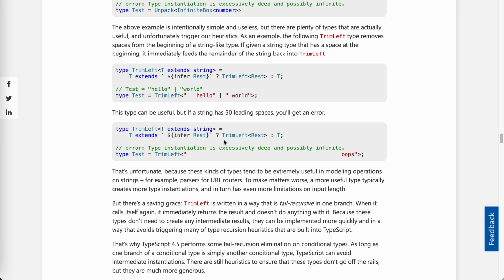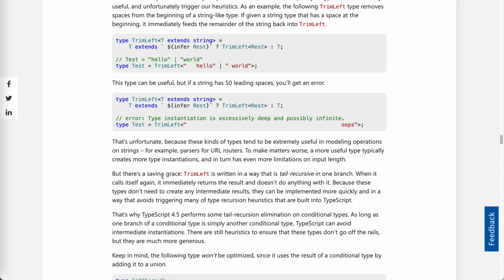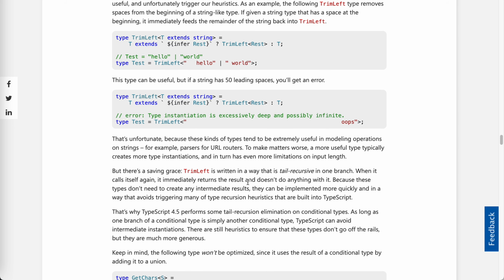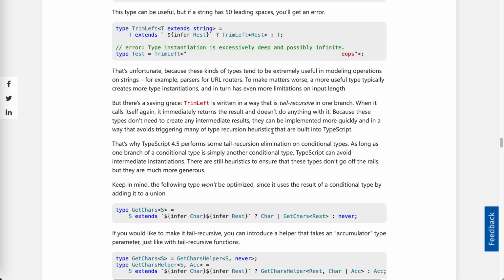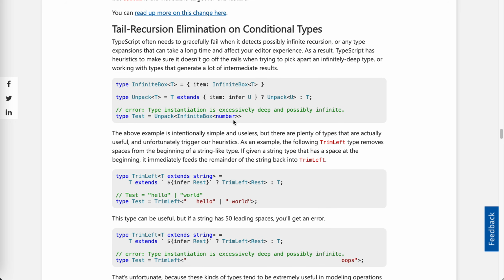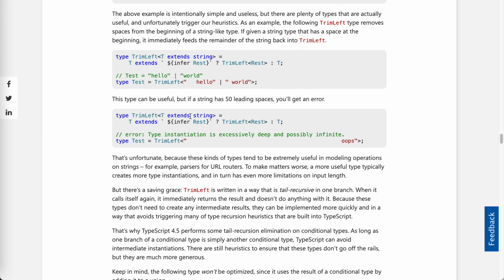Yeah, this is recursion. This is unfortunate, but the saving grace is trim is written in a way that is tail recursive in one branch. When it calls itself again, it returns the result and doesn't do anything else. This is tail recursion. If you're not familiar with it, search on Google. There will be a detailed explanation. It's actually pretty simple. If you just return something with nothing extra, like no if clause, you just call the recursion again and do nothing else, the engine will do this optimization for you, so there will be no infinite stack.